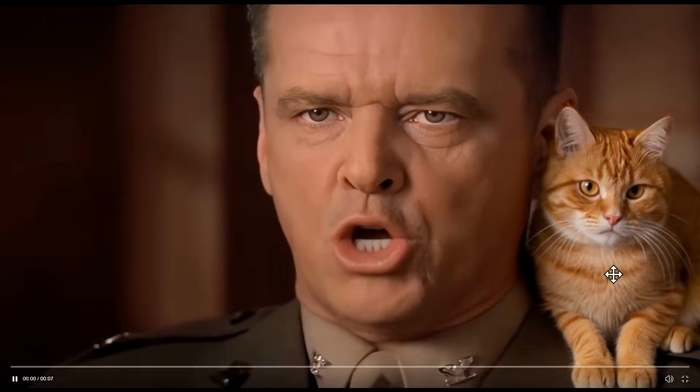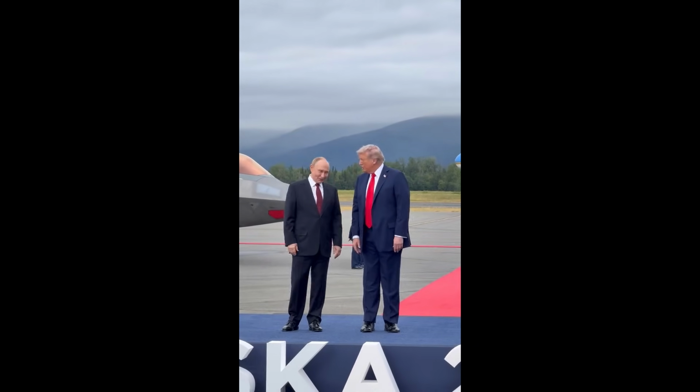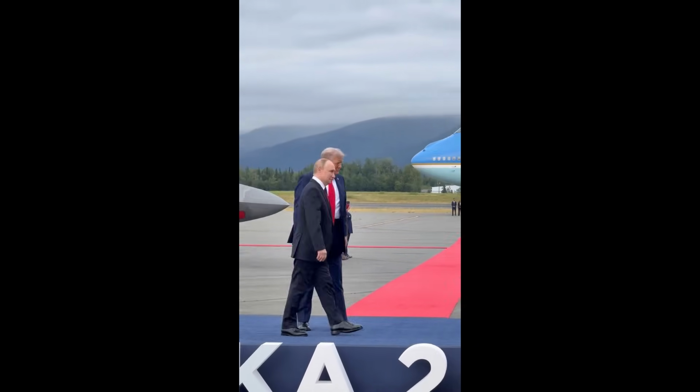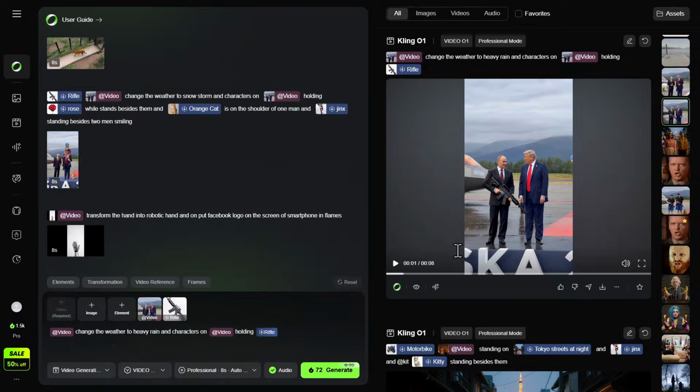Now, of course, we also need to play with the politicians and add interesting artifacts in their hands and everywhere. So here, I uploaded image of Trump and Vladimir and added the rifle from the artifacts. And that's just said video, change the weather to heavy rain, it doesn't matter, and add characters on video holding rifle. And this is what we got.